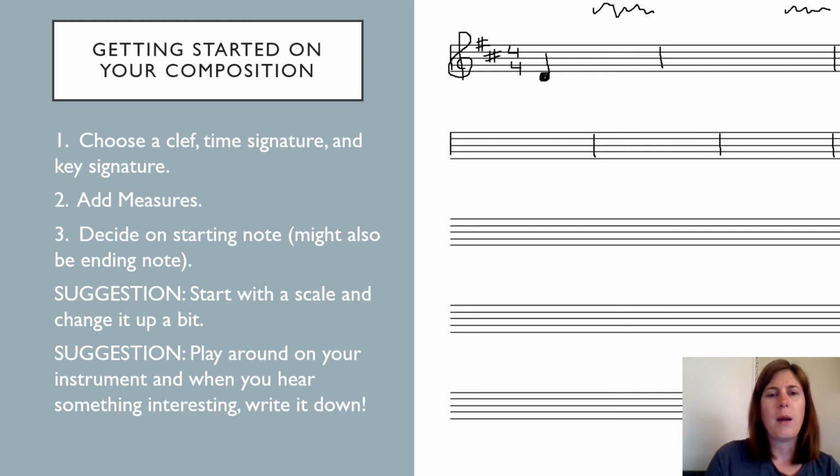And then I'm going to go grab my instrument and I'm just going to start playing. I'm going to start off with the D major scale, but I'm going to try to change it up a little bit. So I'm going to maybe add in some 8th notes, skip around just a little bit. And if I hear anything that I really like, I'm going to come over here to my staff paper and write it down so I don't forget.